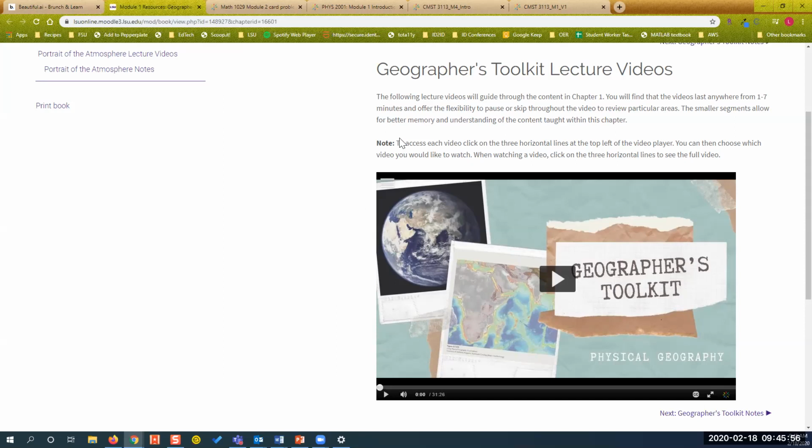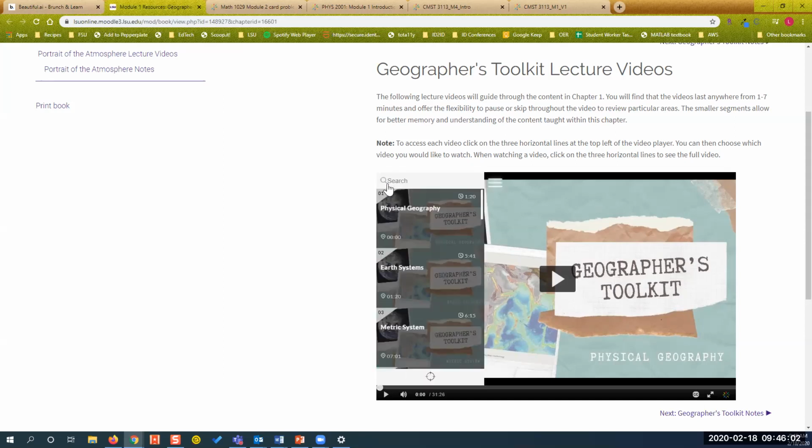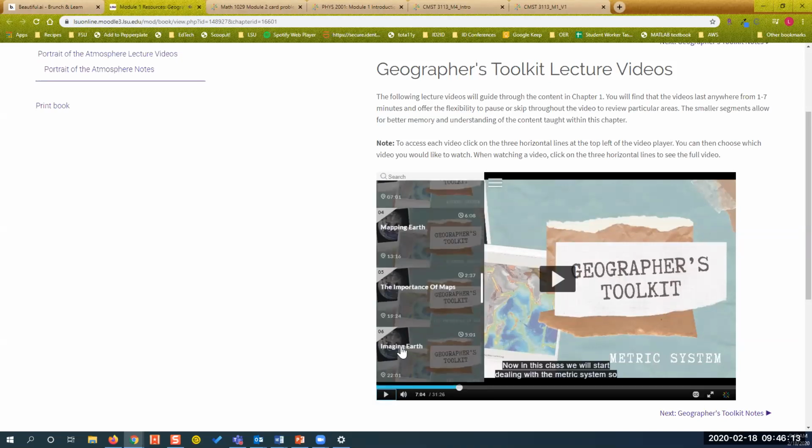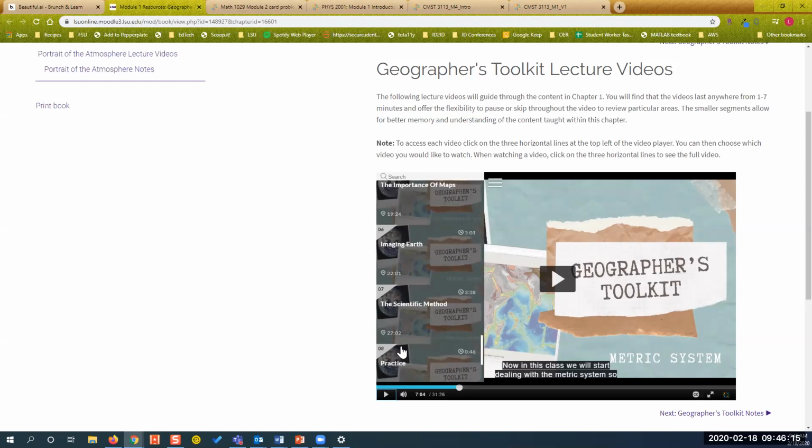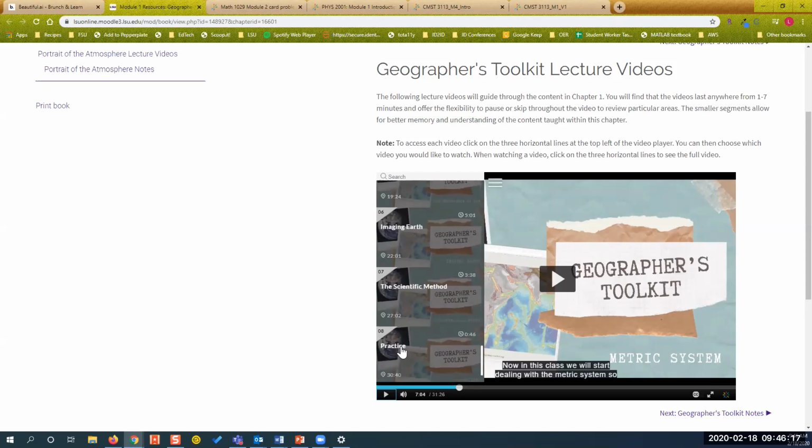And she has that instruction of, here's how you access it. These very faint three white lines right here are your navigation. Students can move directly to the metric system if that is what they want to watch. This class, we will start dealing with the metric system. So each segment is time-stamped with where exactly it lives in this video.